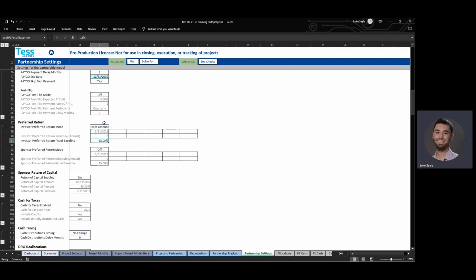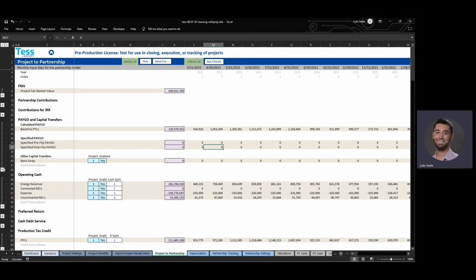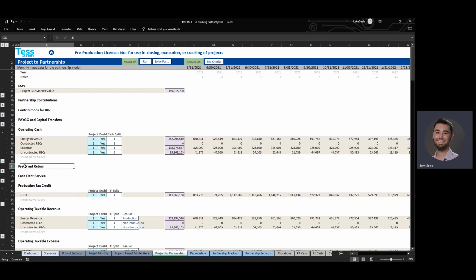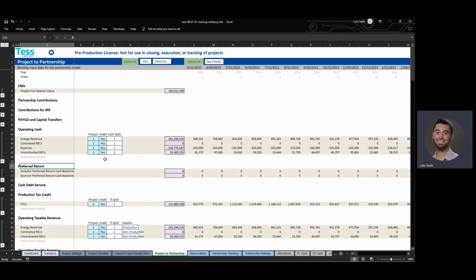Okay, so percent of baseline. And this is a structure I've seen a few times. The way that it works is you'll go to the project to partnership tab. Let's hide this and go to the preferred return section right here. And there are these two inputs, preferred return, cash baseline.